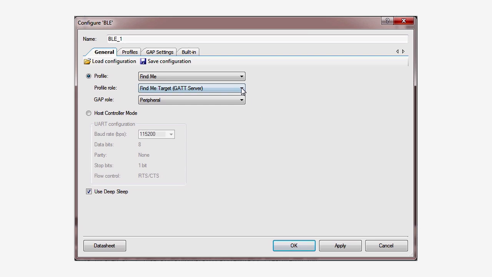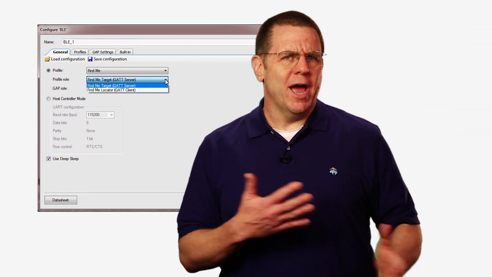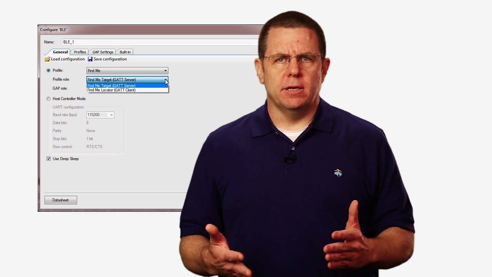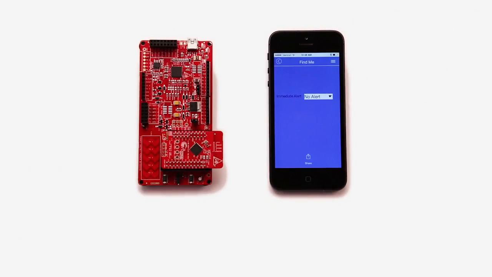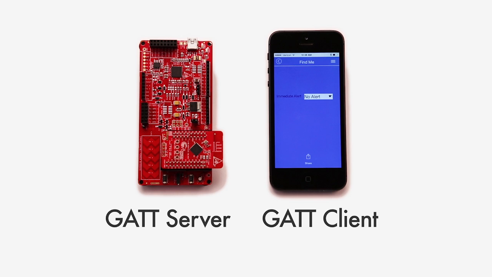The device that has the data is called the server, or more specifically and more accurately, the GATT server. The device that wants to read or write the data is called the client, or more specifically, the GATT client. For this application, the GATT client will be your cell phone, which will write to the Pioneer board's GATT server.